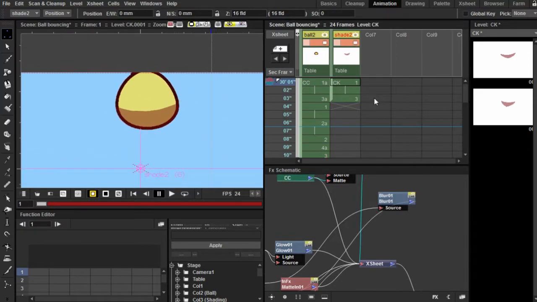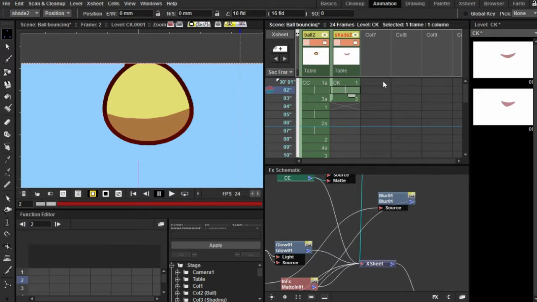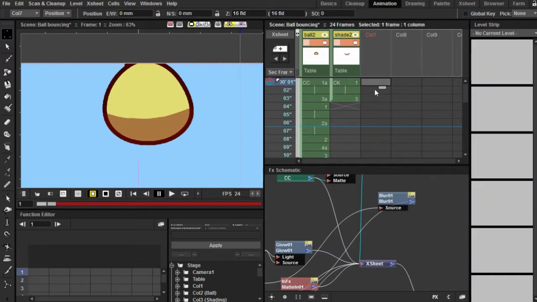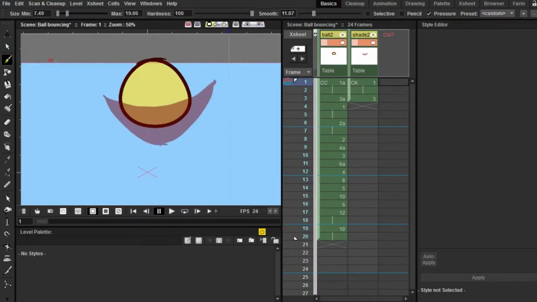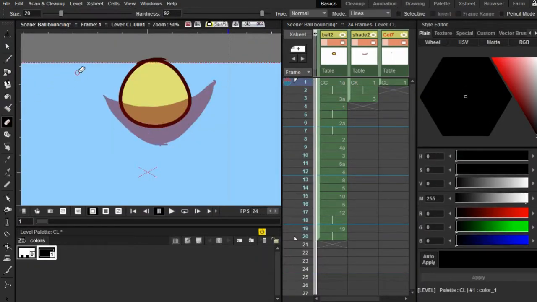Now the shading is very interesting, but it still looks kind of boring. We do need to add some lighting. So we're going to create a third column. Let me get out of this effects, and we're going to create some lighting.